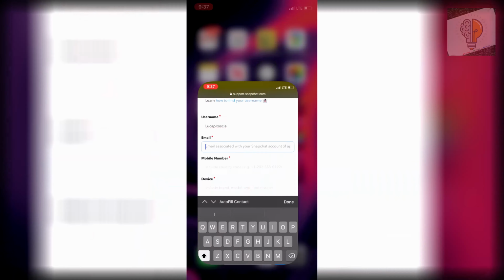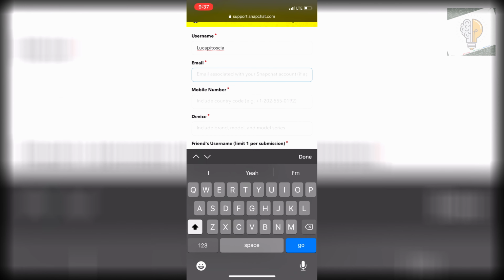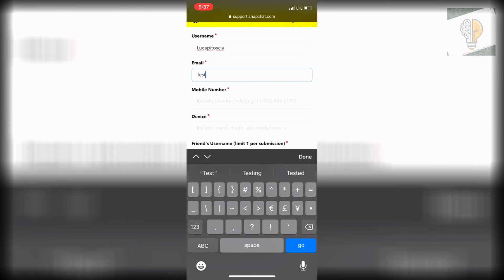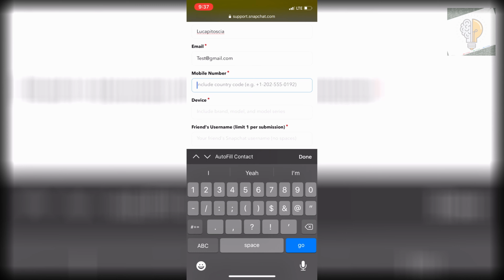I'm just going to blur mine out, but make sure that you put this information back in when you go through this. So I'll just put my information here. I'll just put test for now. Like I said, just make sure you put everything accurate or else it won't work.